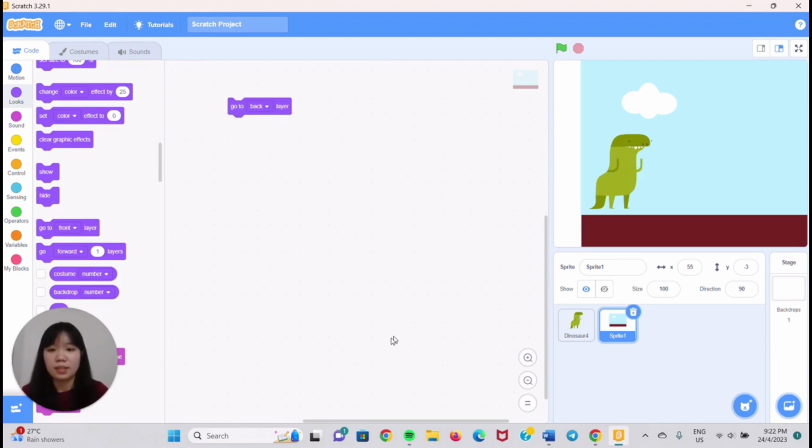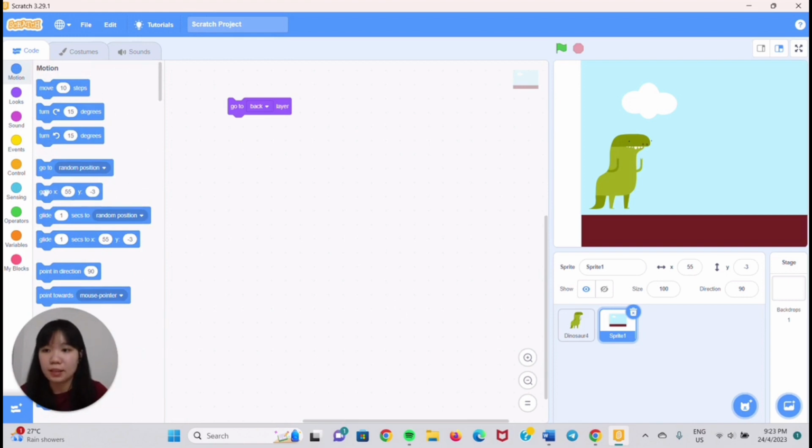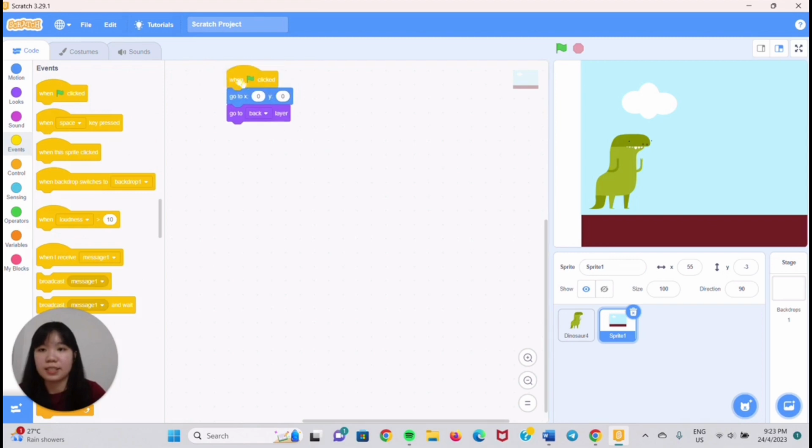Okay, so let's start to make the background move. So to make the background move horizontally, we are actually changing the X value. Okay, so first let's make the background in the middle of the stage by making the X and Y value 0. And we can also add this when green flag is clicked so that we can control when we want it to move.